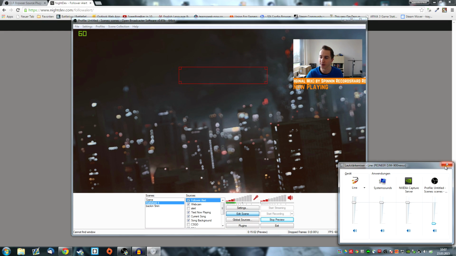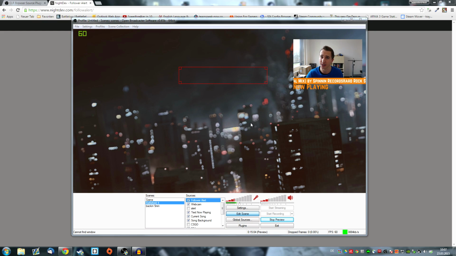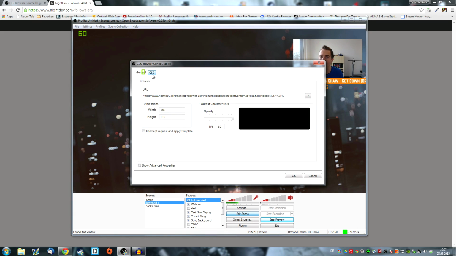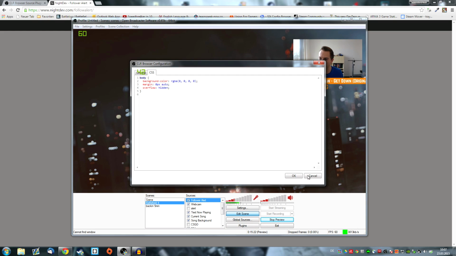Now, you can do this with CSS, which stands for cascading style sheets, but I'm probably not going to be able to explain all of the commands. The most important ones are really simple and should be straightforward to understand. So click on your follow alert with the right mouse button, click on properties, go over to CSS, and here you can basically change the properties of your website that's being displayed.